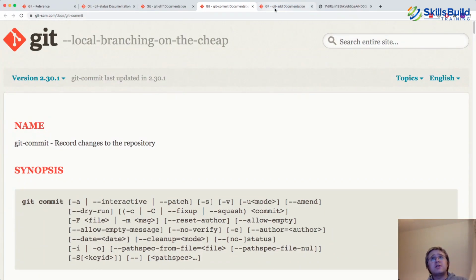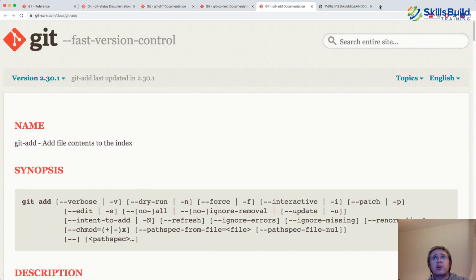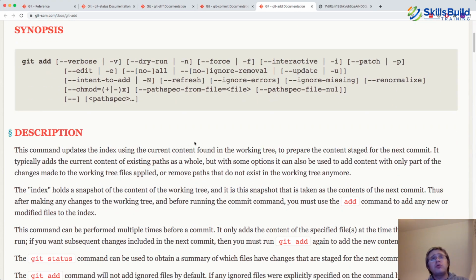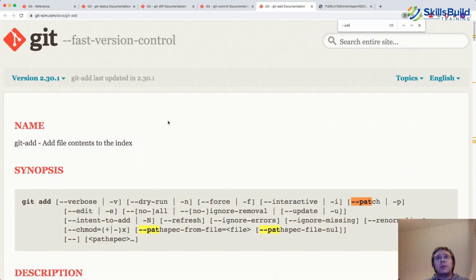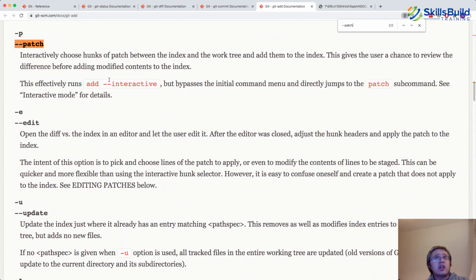And last but not least is git add. As you're already familiar, this command allows you to add file contents to the index, otherwise known as the staging area. Out of the interesting parameters, I would recommend --patch, and let's quickly look it up. And --patch allows you to interactively choose chunks between the index and the work tree and add them to the index. So in simple terms, git add would add all of the changes in the file to the staging area, but with patch you can select which parts of the file would be added to the staging area.